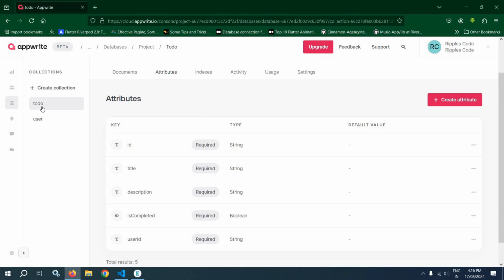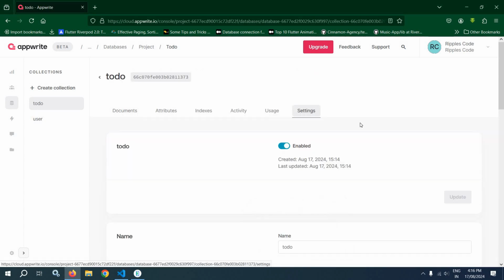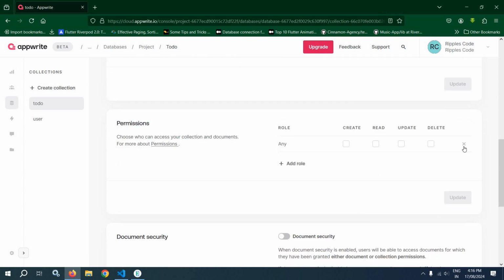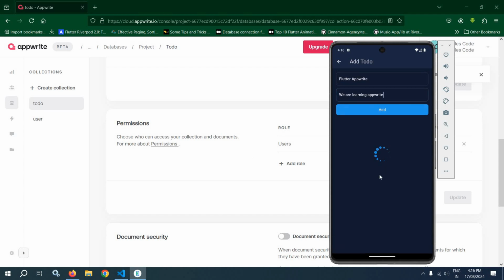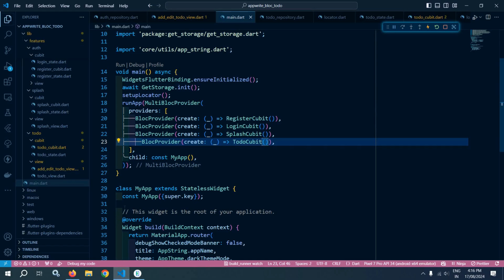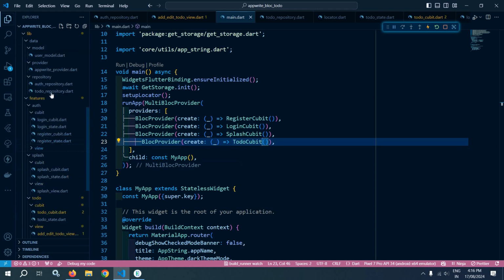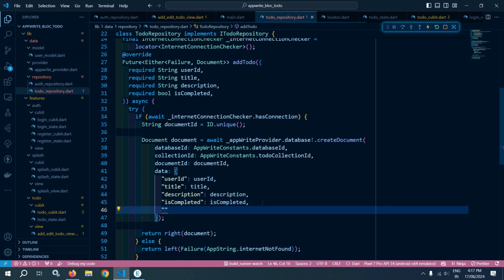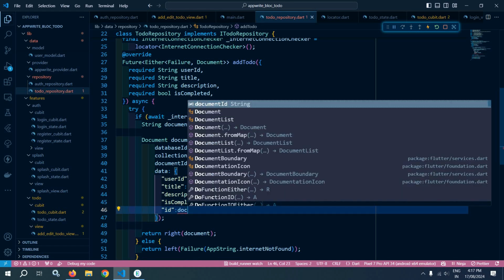So let me move to the todo collection. In the settings here, in the permission here, or we can click here, all users can create, read, update, delete, update this. So permission is updated. Now let me check it once again, click here, invalid document structure, missing the required attribute ID. Now let me move to the todo repository, and here I think I have missed the ID attribute. So in the ID attribute also we need to use document ID.